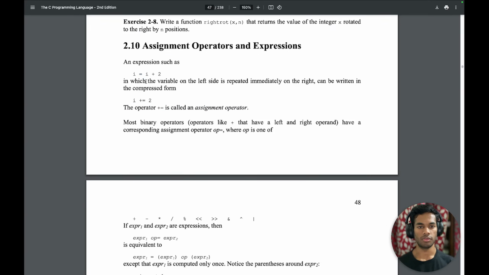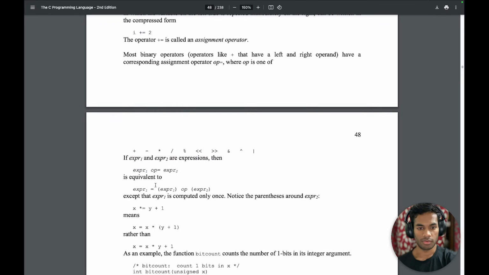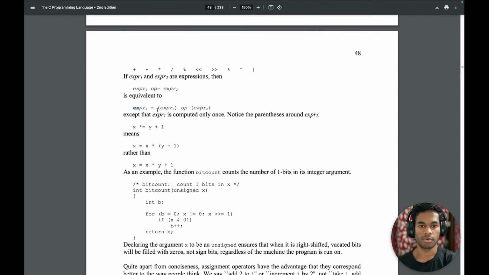Well, plus is equal to is also an assignment, but okay. Most binary operators like plus that have a left and a right operand have a corresponding assignment operator op=, where op is one of plus, minus, multiply, divide, modulus, left shift, right shift, AND, XOR, OR. If expr1 and expr2 are expressions, then expr1 op= expr2 is equivalent to expr1 = (expr1) op (expr2), except that expr1 is computed only once.